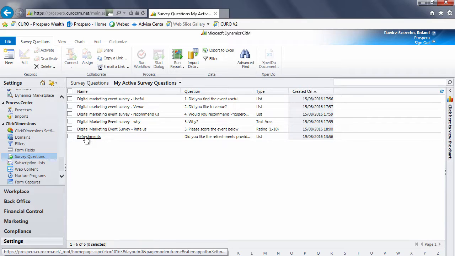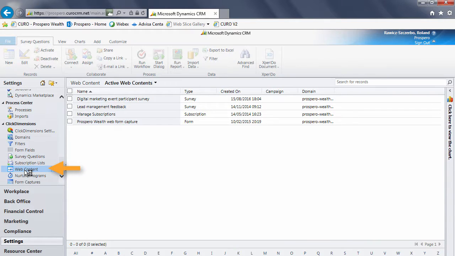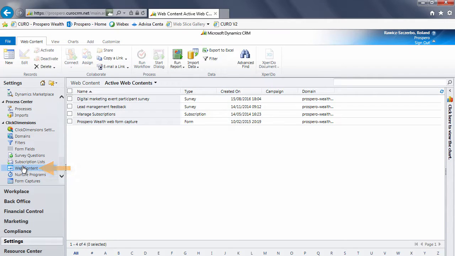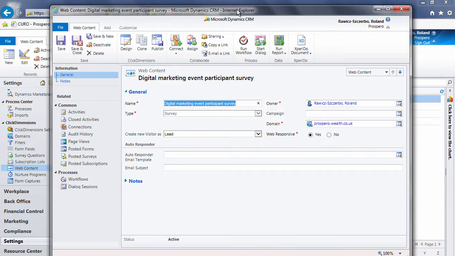Once the questions have been created, we then need to create the survey itself. This is done by setting up a new web content record. Web content records can be found under CRM Settings, ClickDimensions, or Web Content. Set up a new web content record and complete the relevant fields.